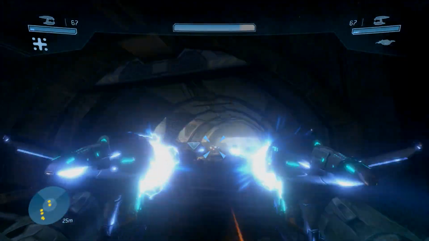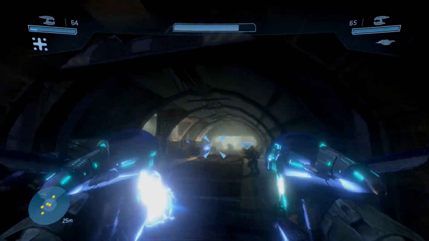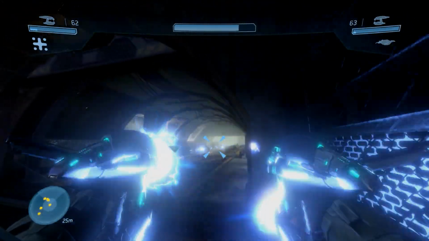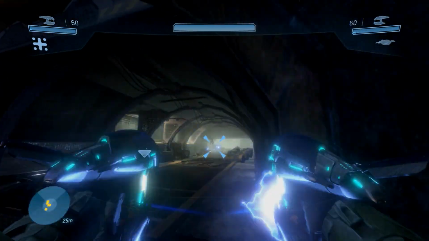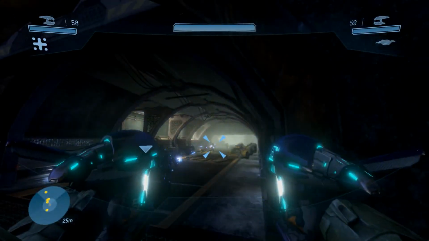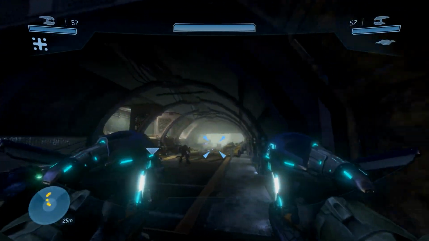I'm gonna try not to get in front of them, because once again, just like in Halo 2, if you stand in front of them, they might chuck a grenade at you, and that's kind of just how it goes. So it's kind of better to just let them.